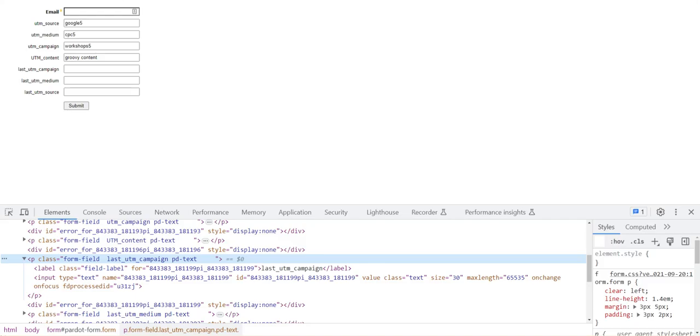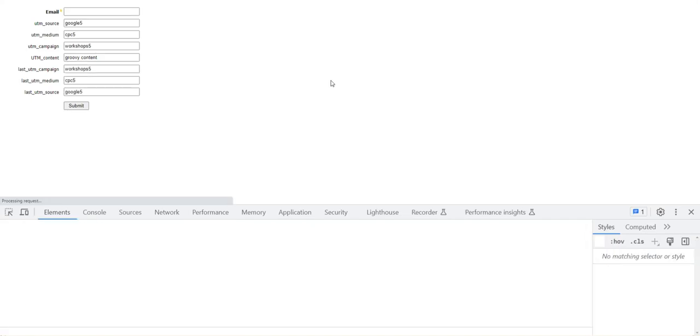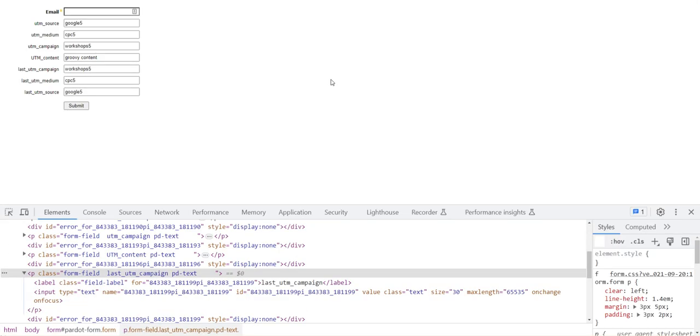So we'll refresh. Yes, it worked. And now we can grab our UTMs with no fuss, no muss. And it was super simple in under 10 minutes.